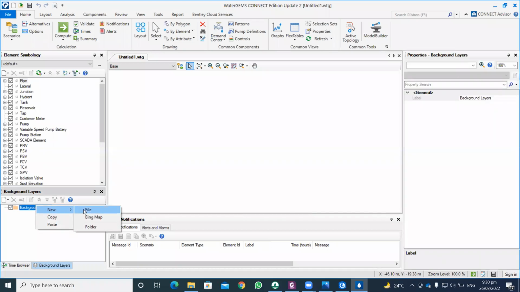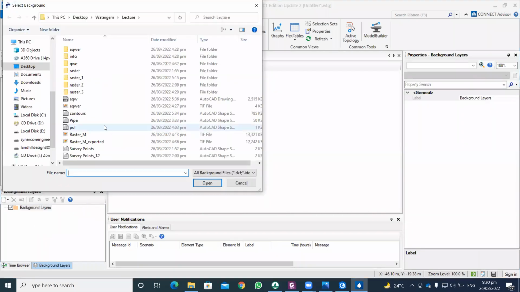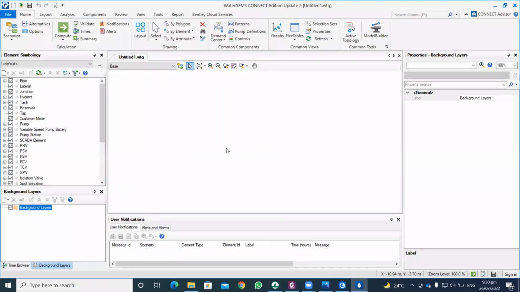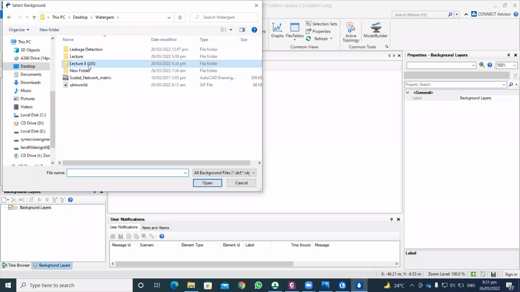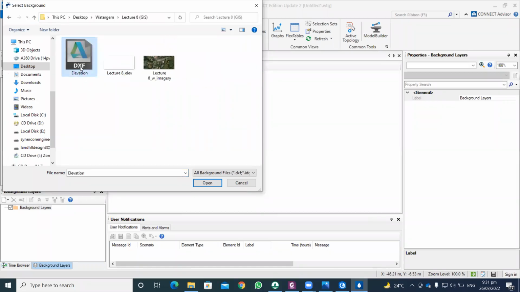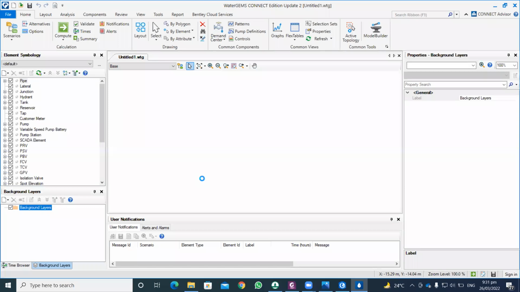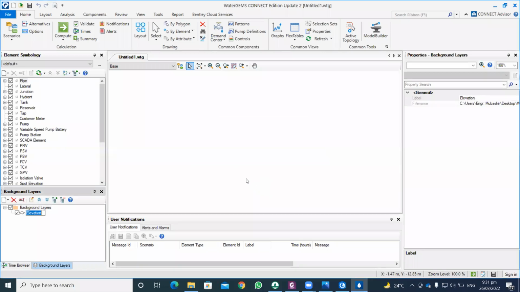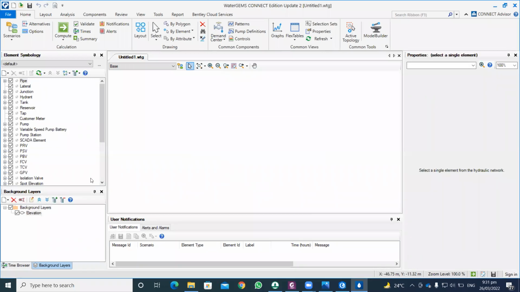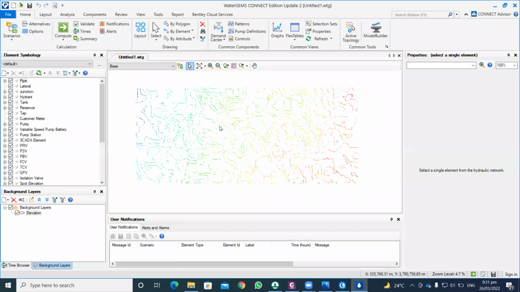I will import the surface. If you want to import that specific surface layer, you will click on background layers, new file, and after that you will go to that specific location, click on the DXF file, and open. So you get the surface file.